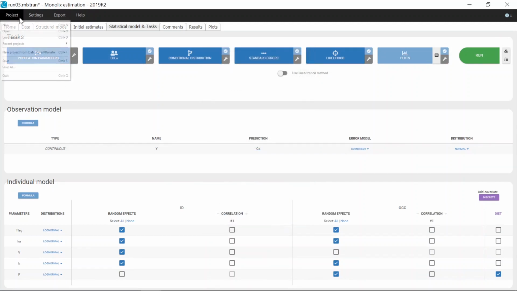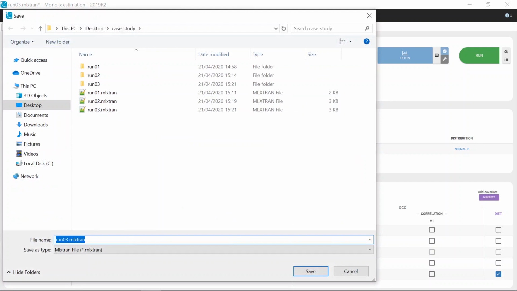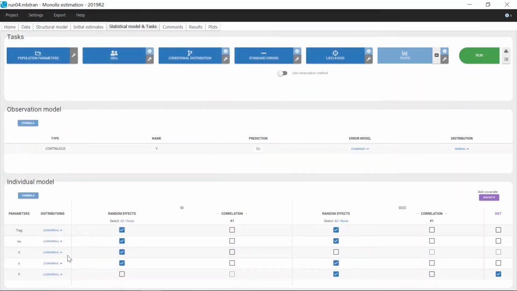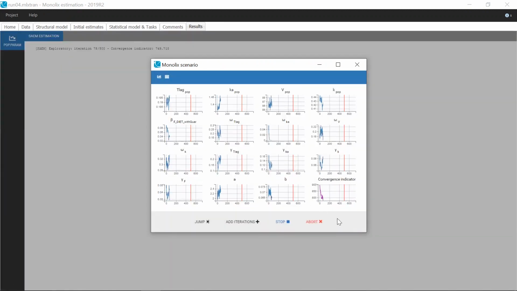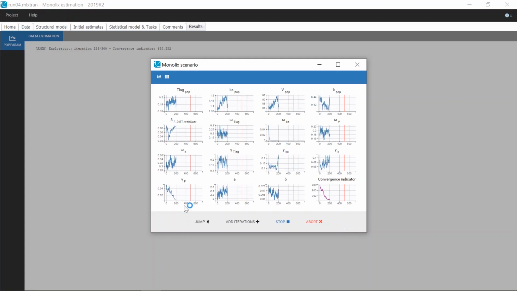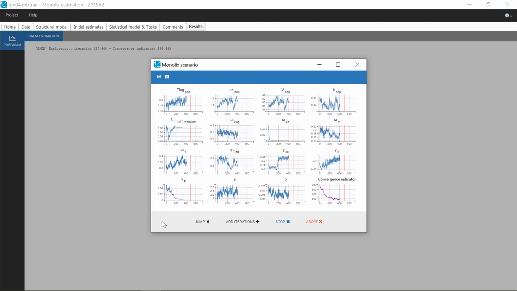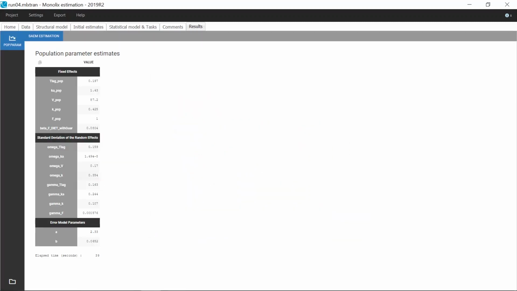I save the modified project as run 4 and I run SAEM. I can see in the graphical report that omega Ka and gamma F now decrease to a very small value. This confirms that there is not enough information in the data to identify distributions of values for Ka and F. I can check the very small values here.